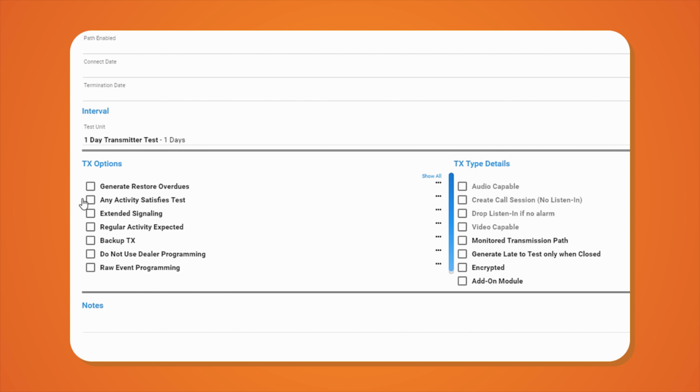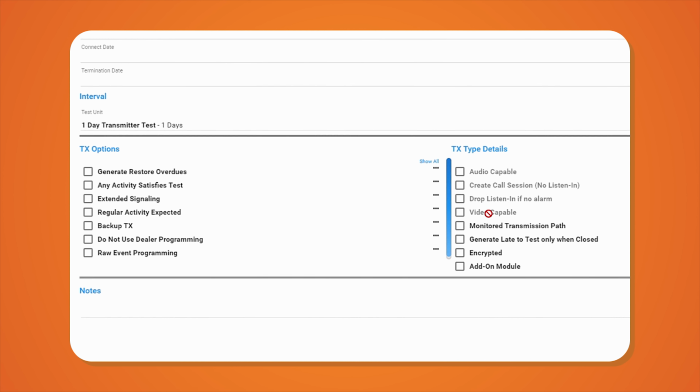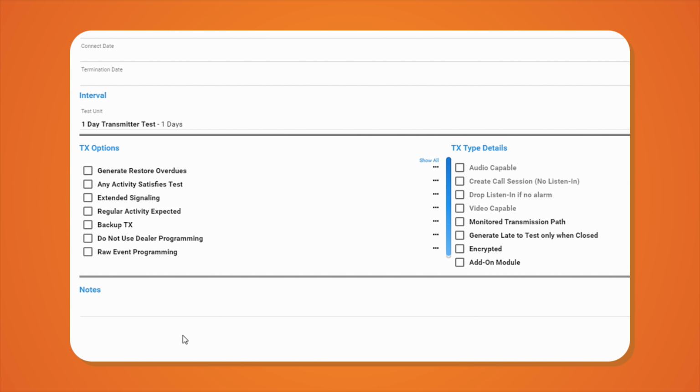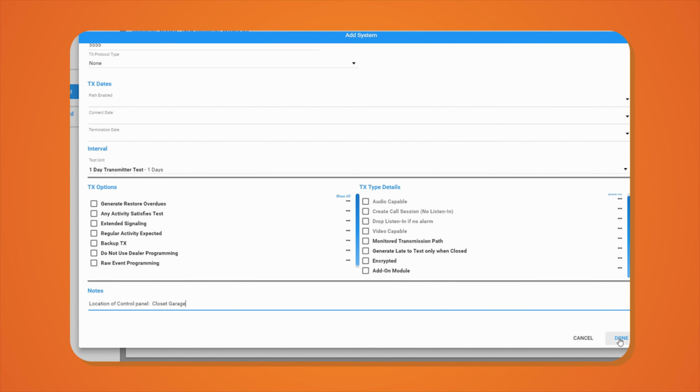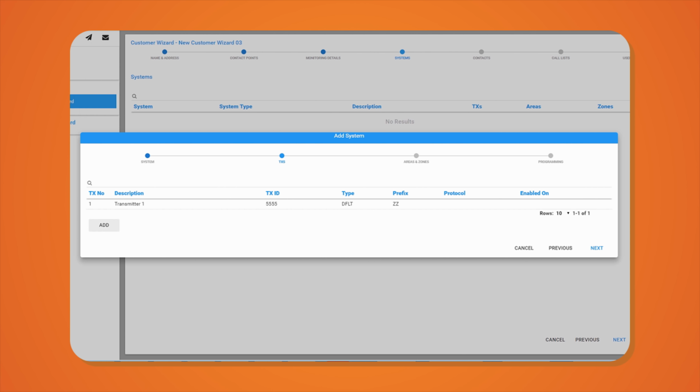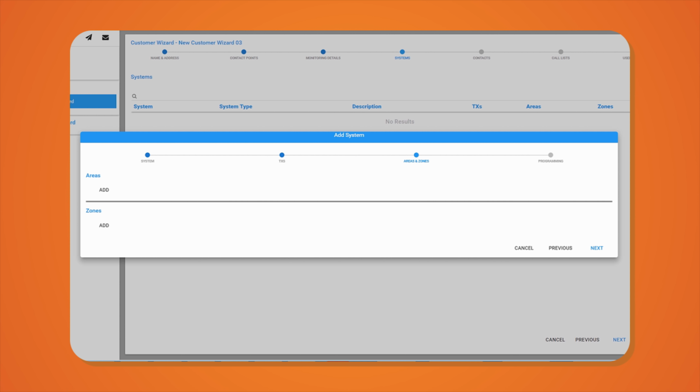Grade items are inherited from the transmitter type and are not editable on the customer record. The note selection is available for pertinent information such as location of control panel or lockbox details. When added here, this information is available directly within the alarm for that customer. When done adding transmitter, click Done. Repeat this transmitter process as needed until all transmitters are added to the customer record. When done, click Next.